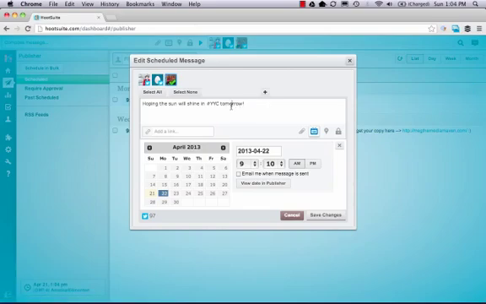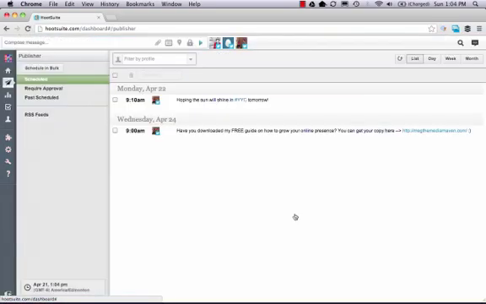So you can change any of the verbiage if you would like. Change the date from here as well. Perfect, and there you go.